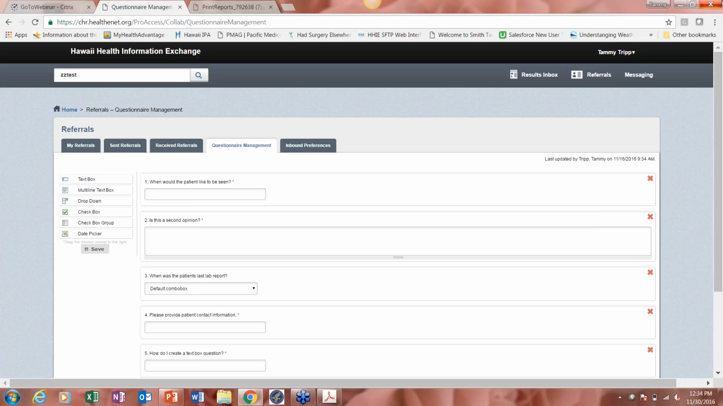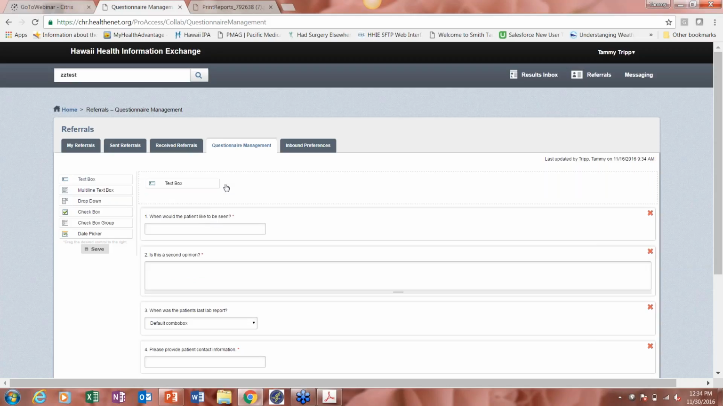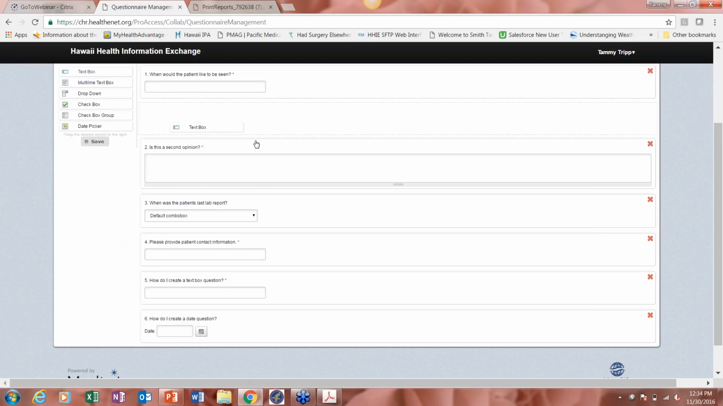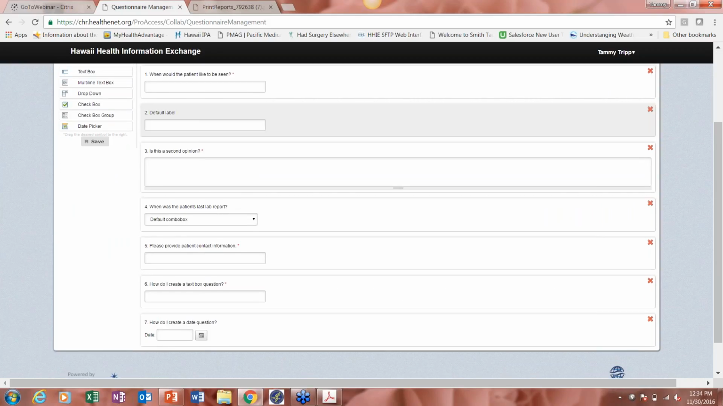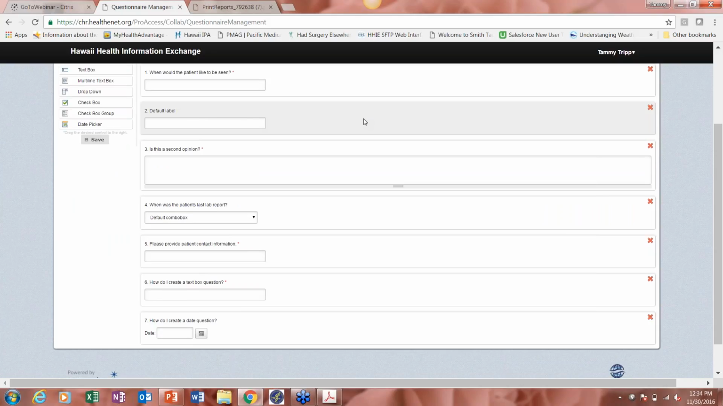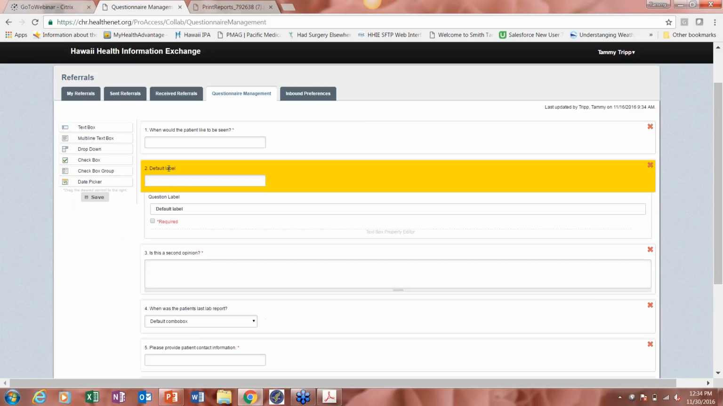In order to add a question, your point of contact or doctor has the ability to do so. You can click on whichever type of question you would like to add. The most common is a checkbox, drop-down, or text. You're going to click on the box, and then you're just going to drag it over to wherever you want it to go. Let's say I want to put this after question 1. And then it gives you a default label.